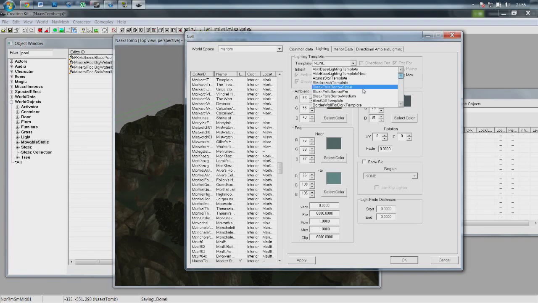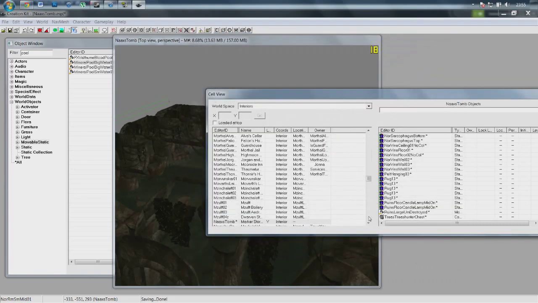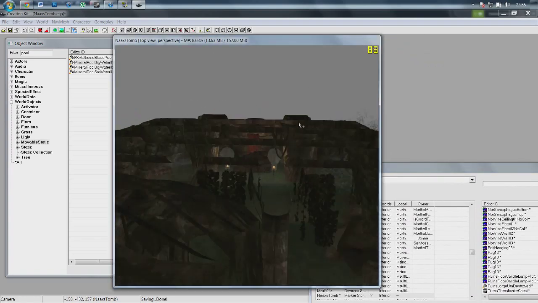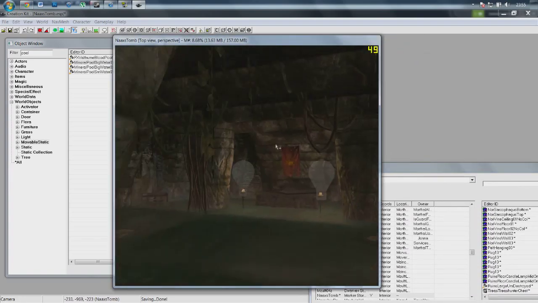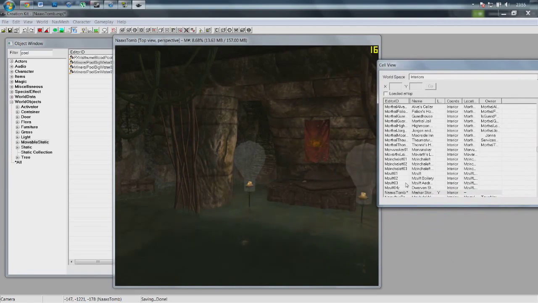Not in a good way. You want to use that for bigger rooms, really. We're going to use close because it's quite a small room. Click apply. Click OK. Let's go back in. And as you can see, the whole place is darkened and taken kind of a different tinge to it. That wasn't the most obvious example.